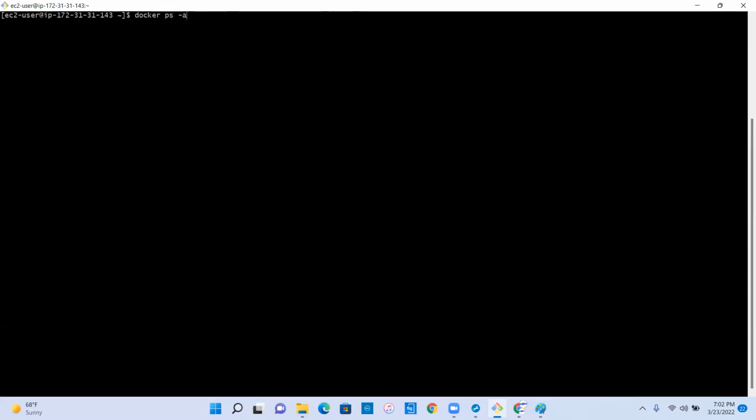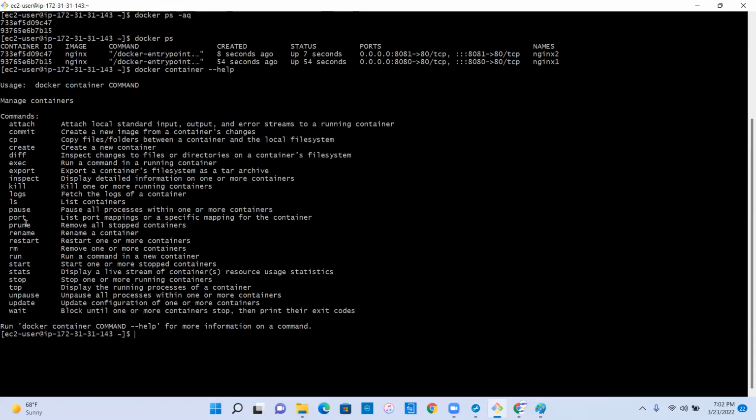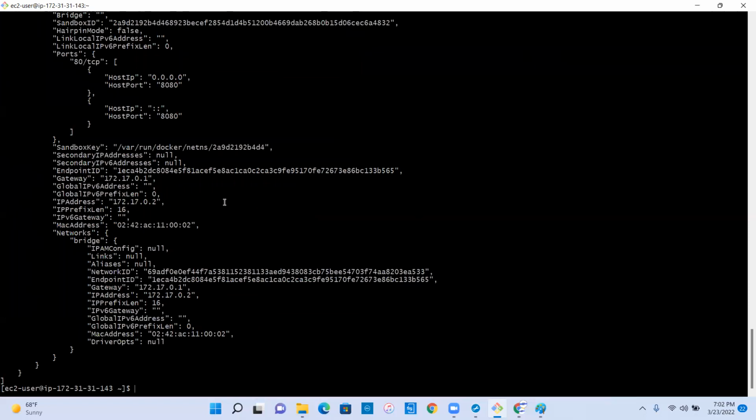So if I do a docker ps -a, what does it really give? Okay, good. So one is nginx1, one is nginx2. Now let's go ahead and do a container inspect. So docker container help again. There should be an inspect. Isn't there an inspect? It's there, Samir. Yes. Here, right? Yeah, here. What's wrong with my eyes? Inspect nginx1.